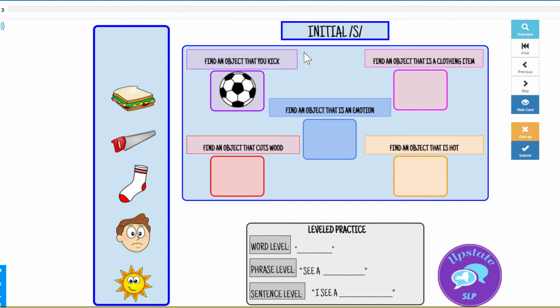Can you find something that is a feeling or emotion? That's kind of tricky, right? Is a sandwich a feeling? No. How about a sock? Is that a feeling? Nope. How about this boy? He feels sad. Is sad a feeling? Yes, it is. That's a feeling or emotion. That's the kind of thing it is.